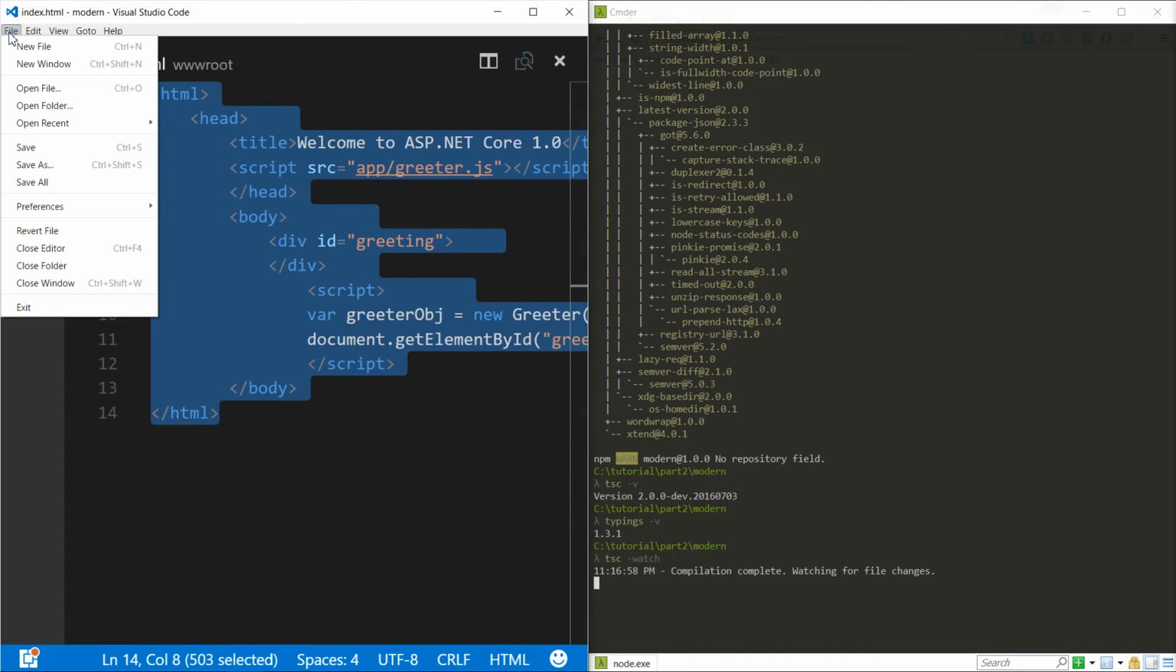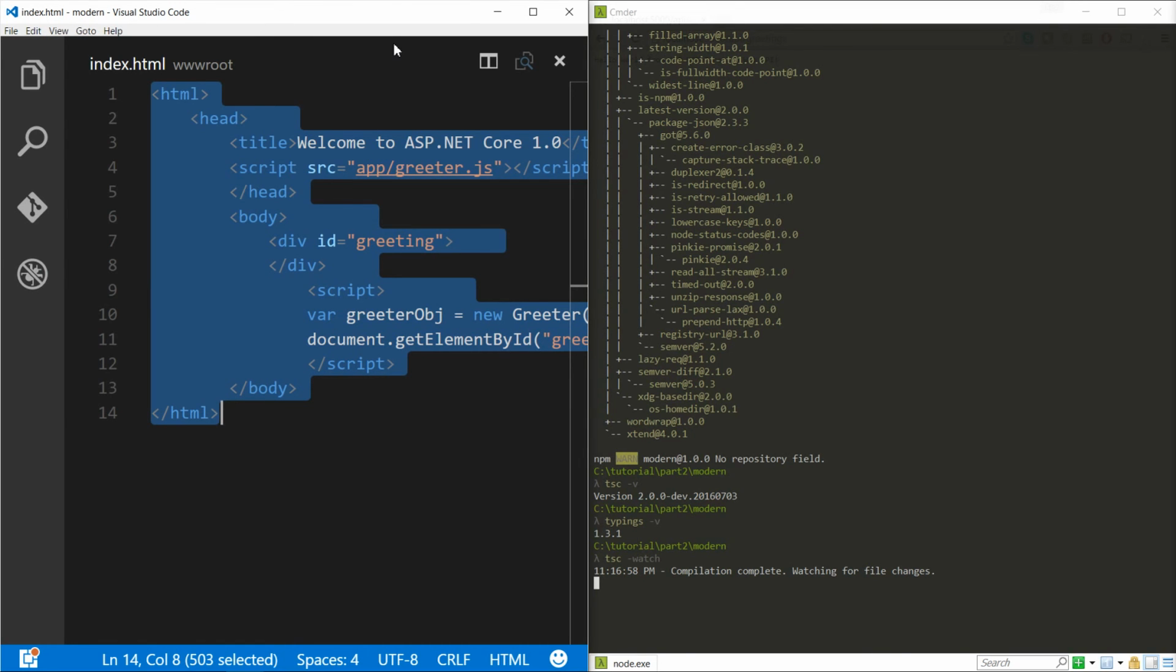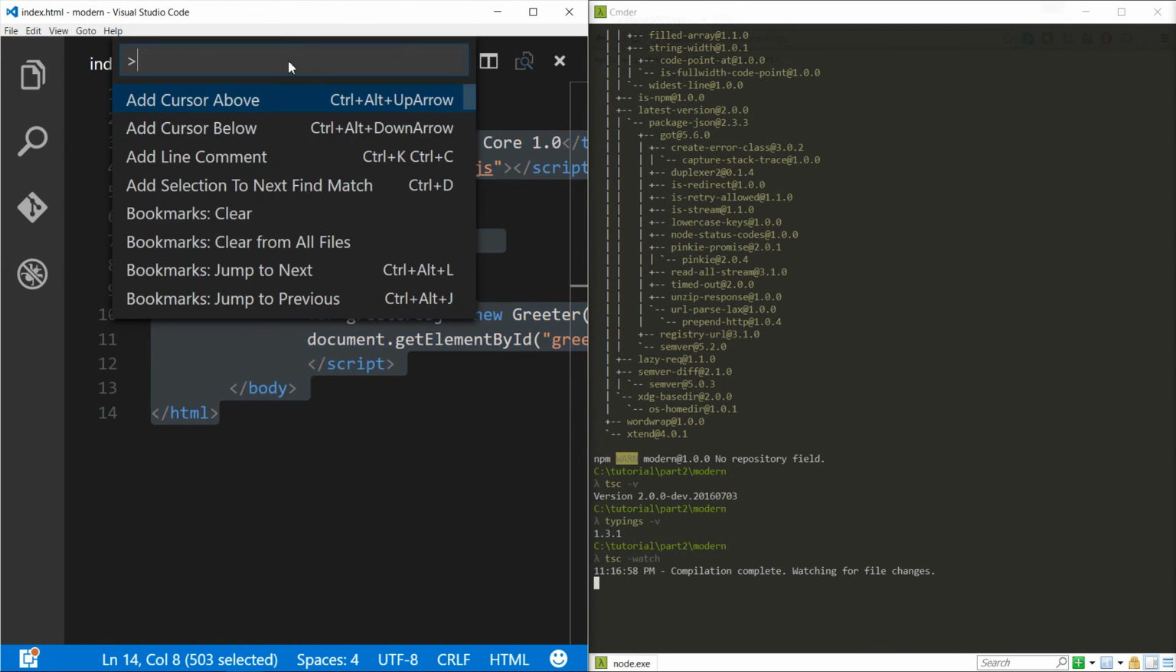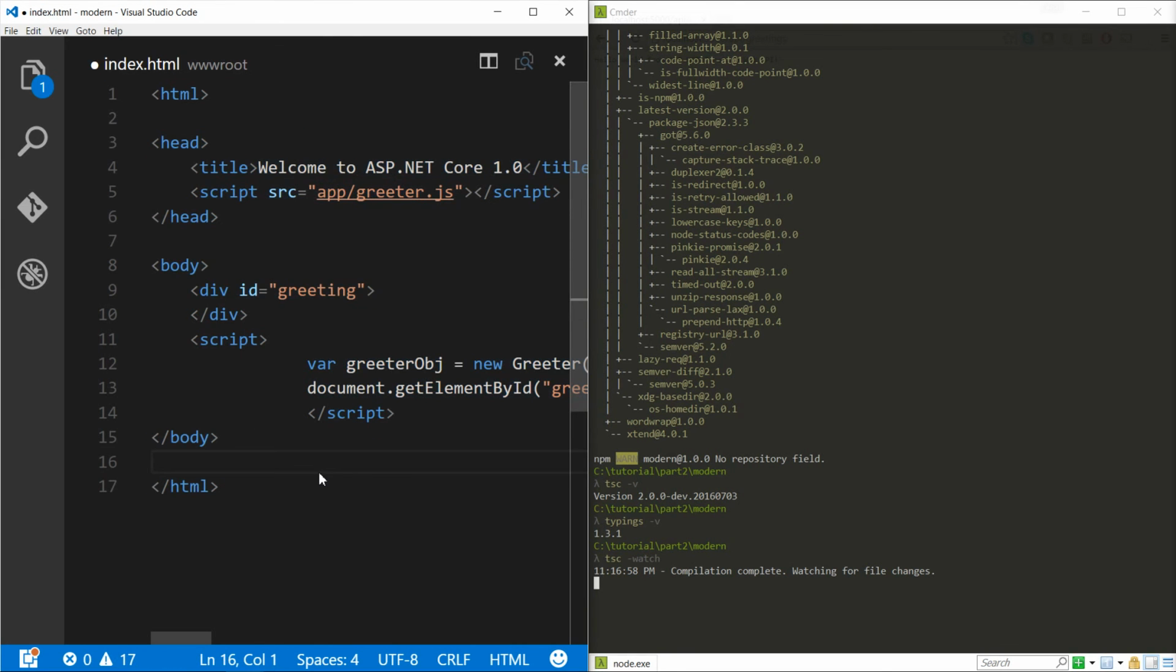And I think we should be able to format the code using the view. There is a command palette. You hit F1 to bring the command palette, and then you can say format code, and yep, that did the trick.